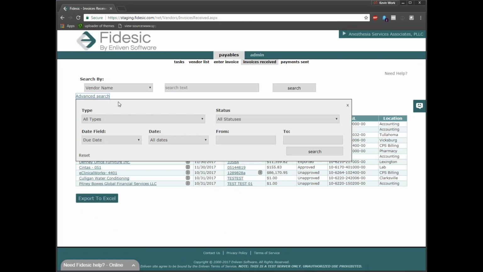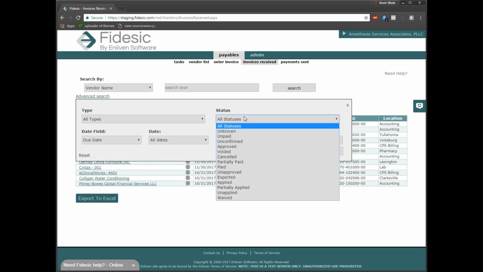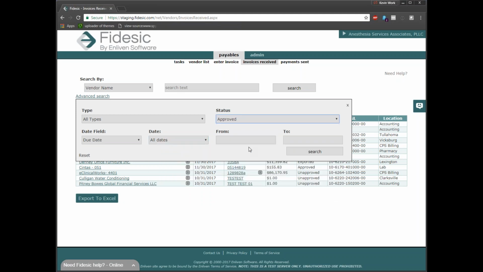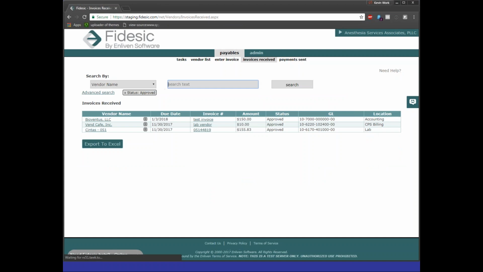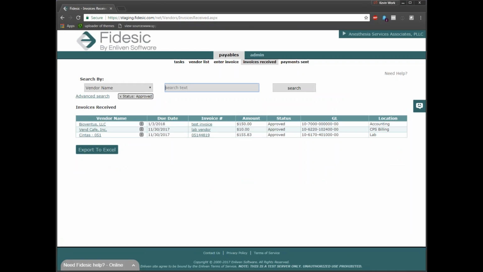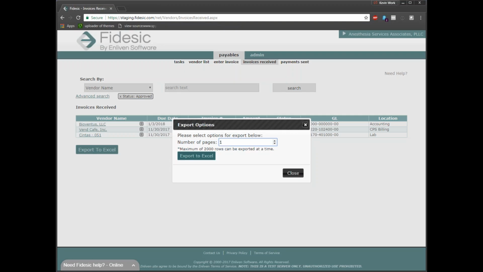This page is fully searchable and sortable. So if you want to do a search for a specific vendor name, you can do so. If you want to sort based on specific statuses, so if just things that are approved, you can sort based on that. And you also have the ability to export this list to a flat file. So from here, if you have a list of invoices that you want to get out of Fidesic just to have as a report, go ahead and click that Export to Excel button, and you will now generate a report, which you can just save locally and have on hand.